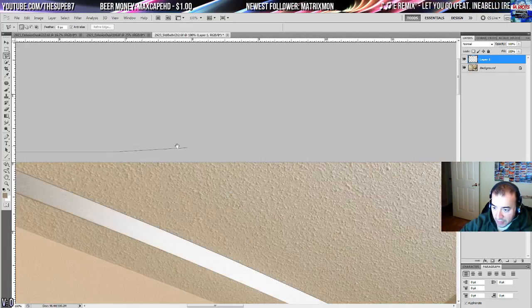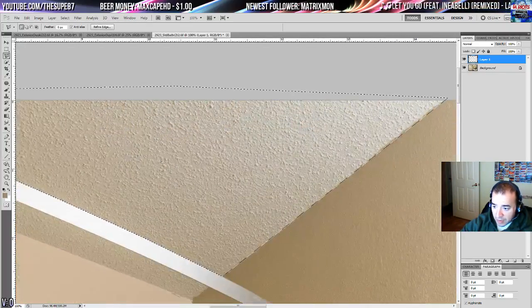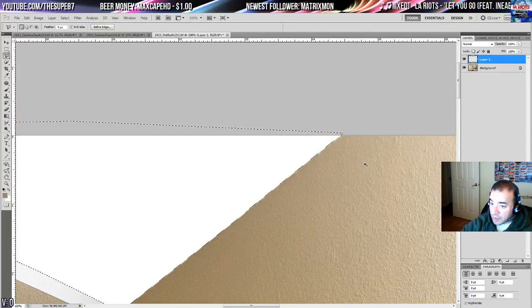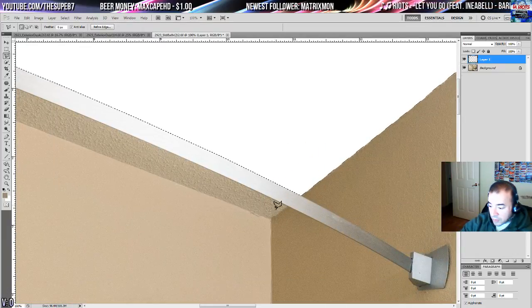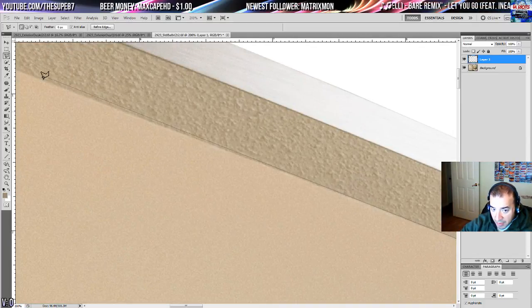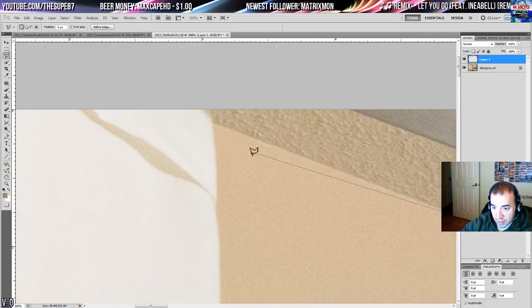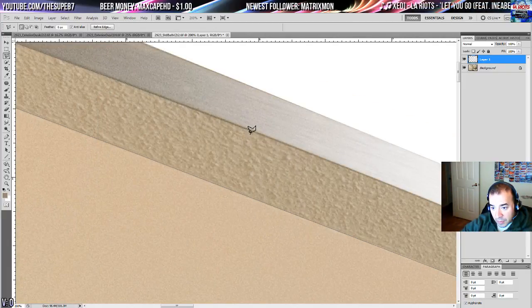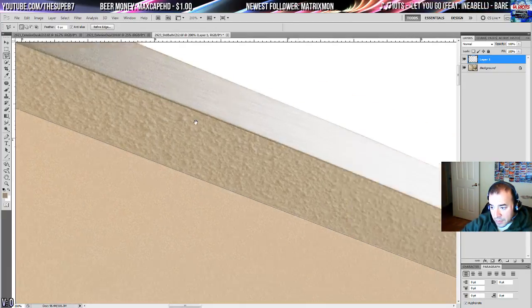Such a subtle curve that you can just use the polygonal lasso tool and just click gradually as you go along. It doesn't have to be a Bezier curve, pen tool curve, unless you like the pen tool that much. I sometimes can't be bothered with it because ain't nobody got time for that. Sounds like a good song.